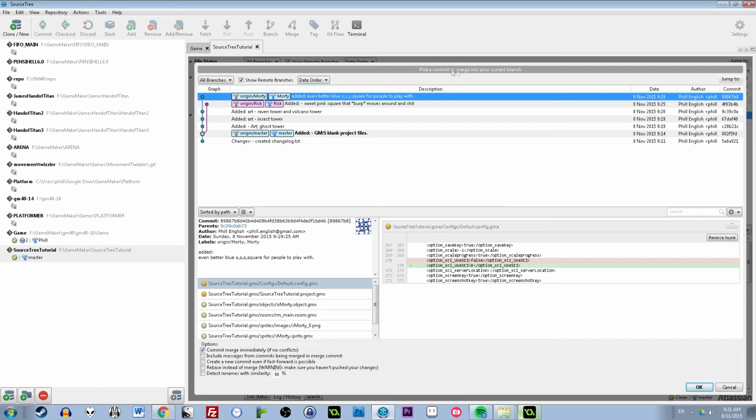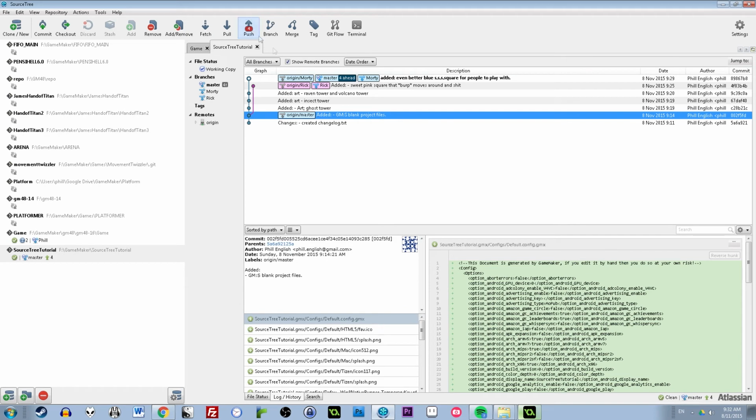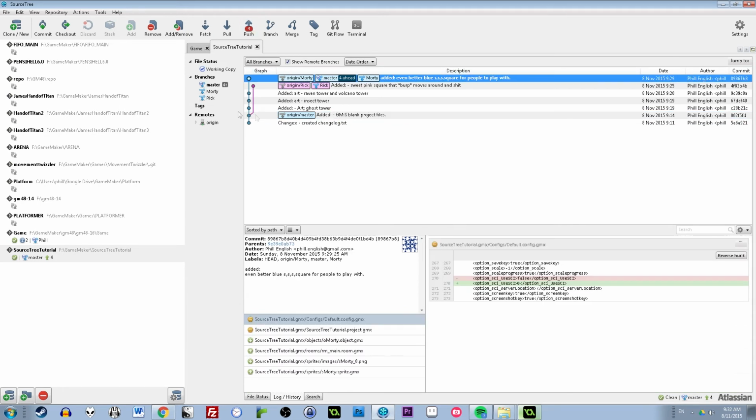So it says pick a commit to merge into your current branch. I'm on the master branch and I want to merge Morty's branch back into me. So I'm going to press OK on Morty's last or updated commit. So that's this one. So OK. So now I've merged Morty's stuff into mine.